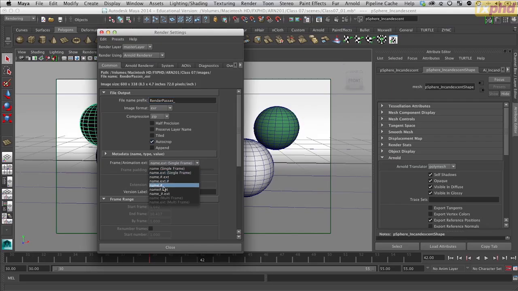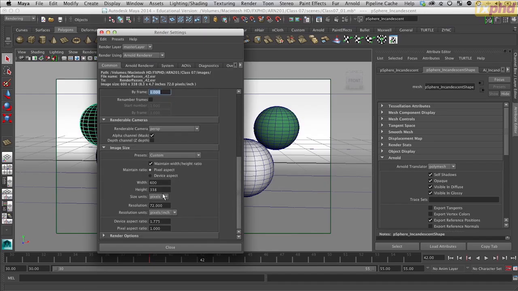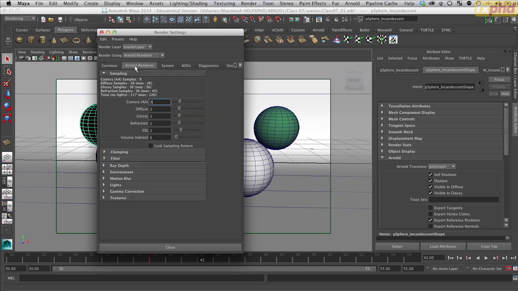We're just going to go with a single frame, but I'm just going to specify that frame as somewhere in the middle, maybe frame 42. With lots of things going on at that point, and I'm rendering it quite small, 600 by 338. Okay, render settings are as such: 3, 2, 2, 2, and 2.